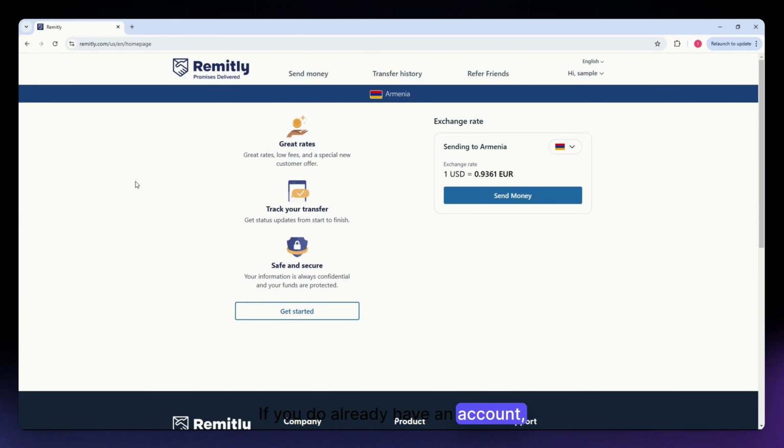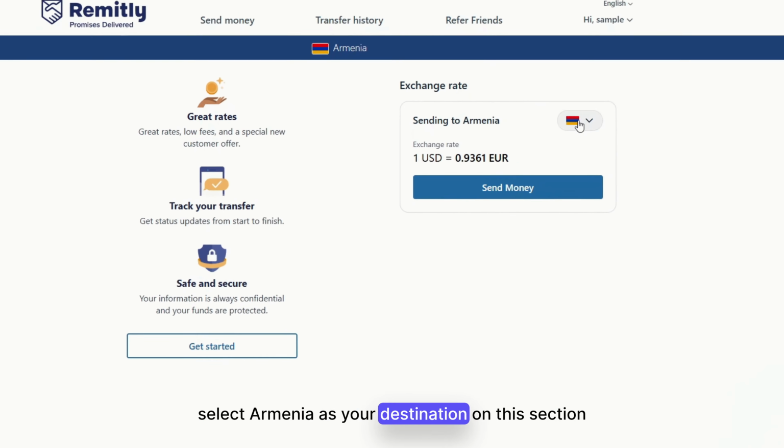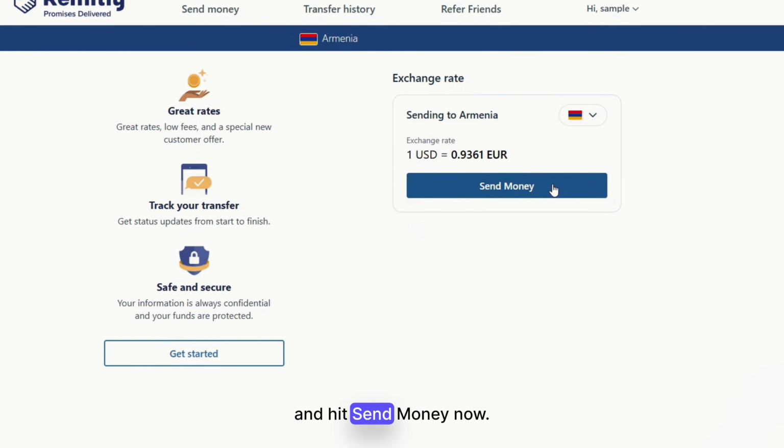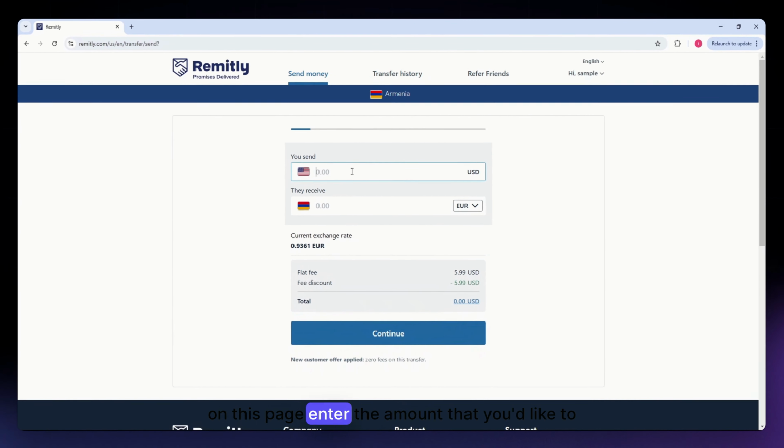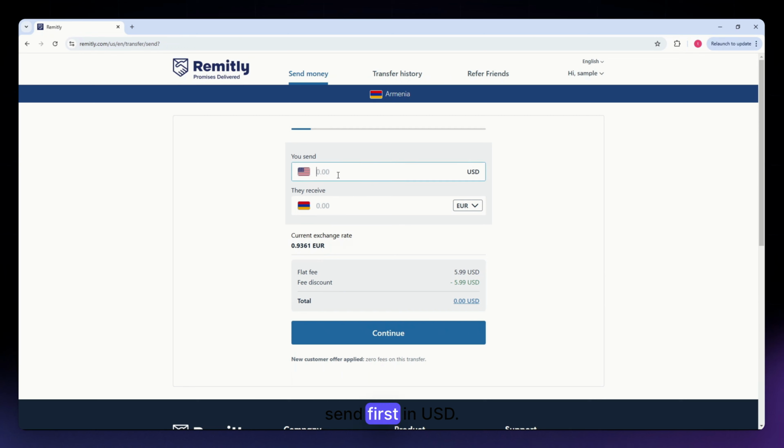If you do already have an account, just log in. Now, once logged in, select Armenia as your destination in this section and hit send money. Now, on this page, enter the amount that you'd like to send first in USD.